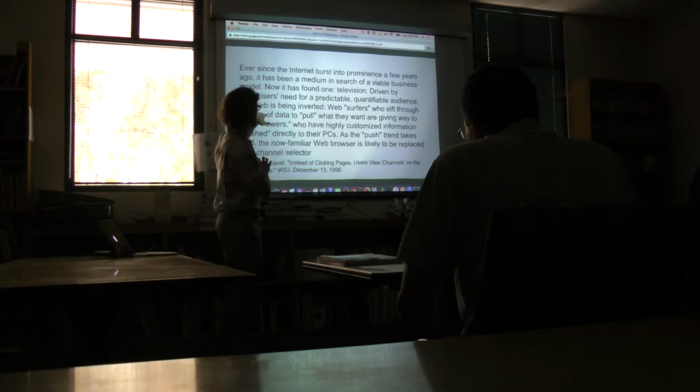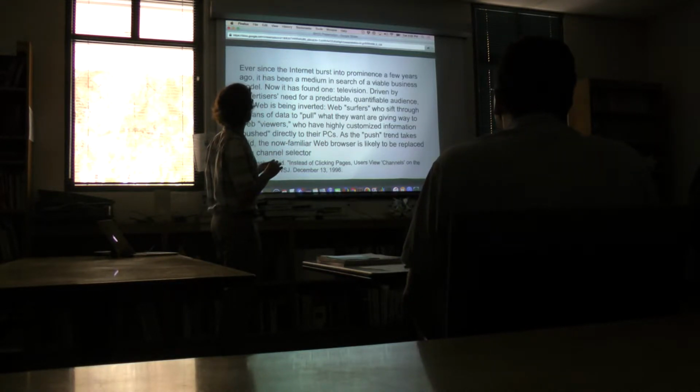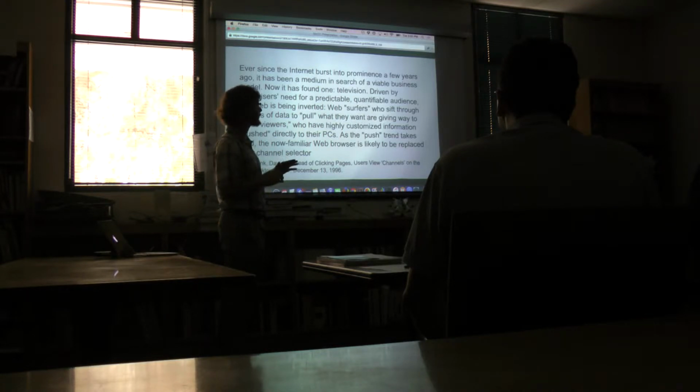And note, so I'll read this quote. Ever since the internet burst into prominence a few years ago, it has been a medium in search of a viable business model. It has found one, television. Driven by advertisers' need for a predictable, quantifiable audience, the web is being inverted. Web surfers who sift through oceans of data to pull what they want are giving way to web viewers, who have highly customized information pushed directly to their PCs. As the push trend takes hold, the now familiar web browser is likely to be replaced by a channel selector.